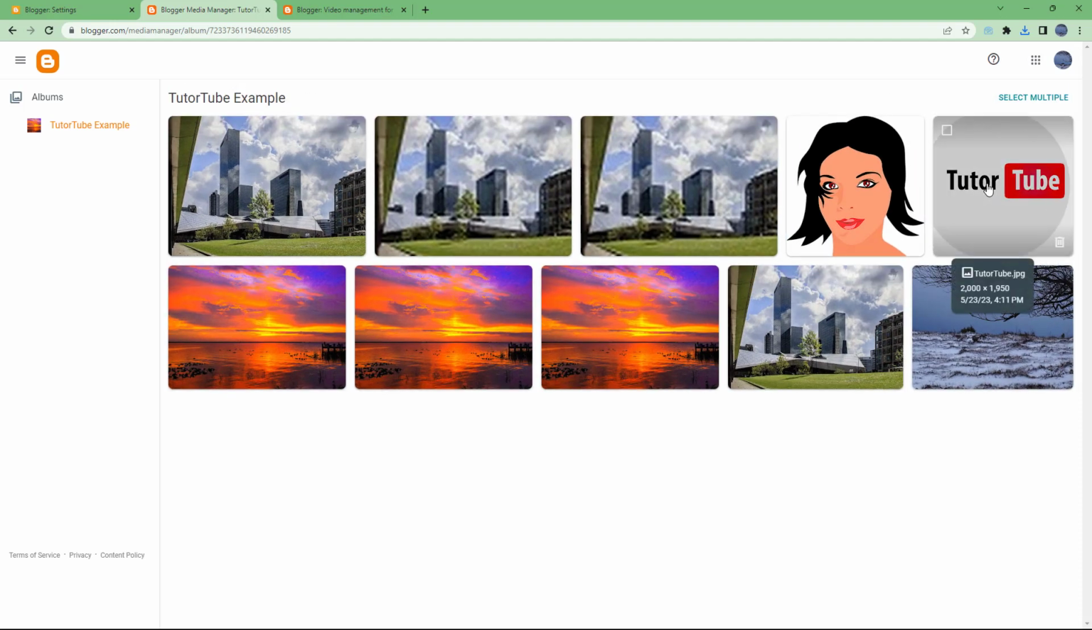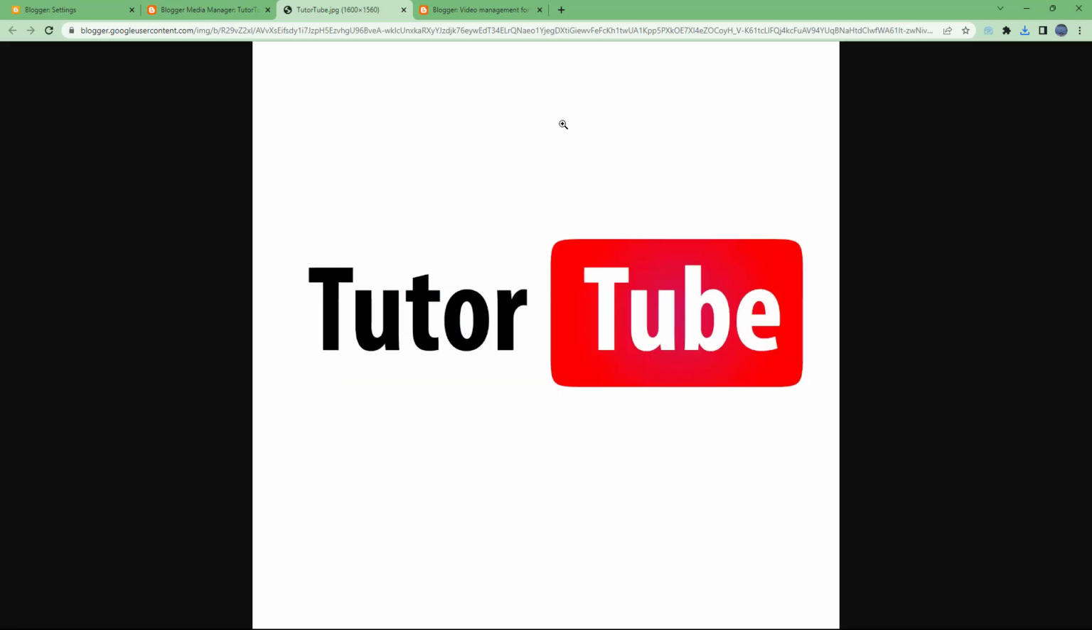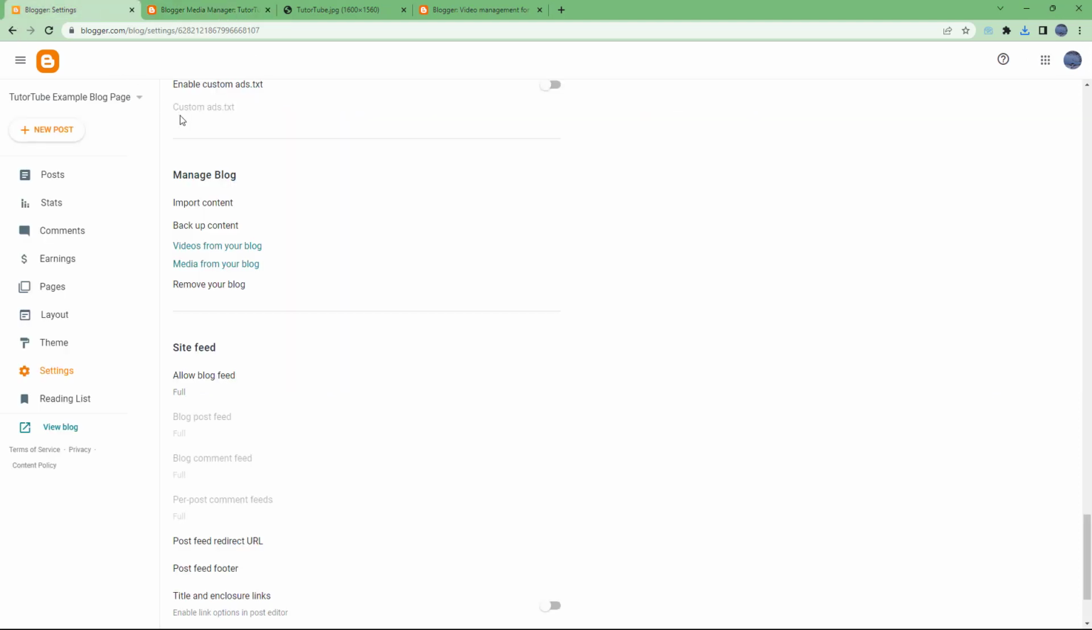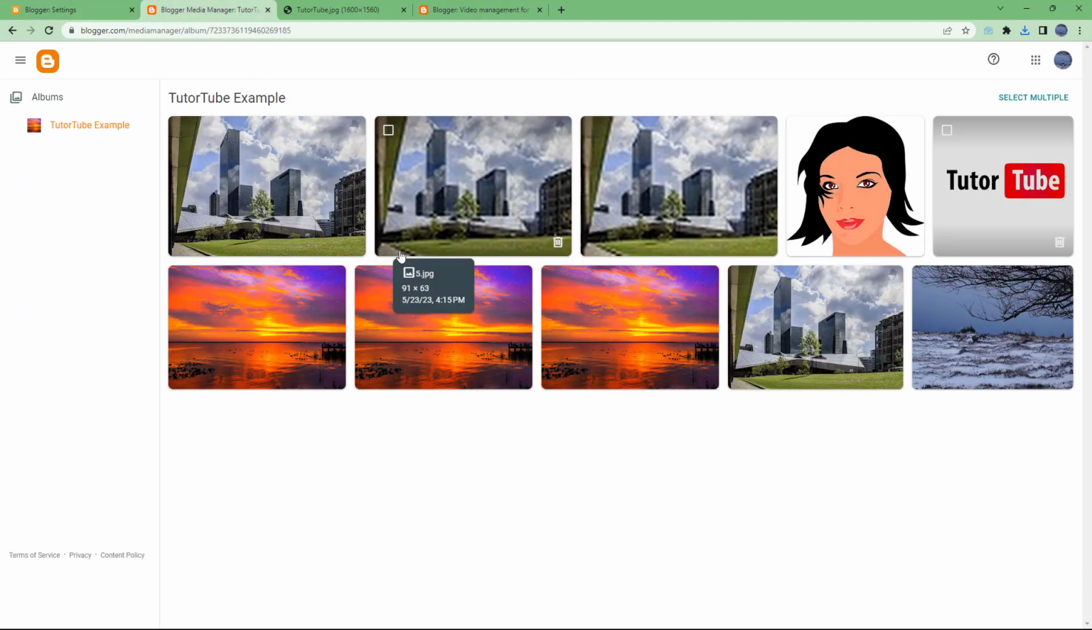Or what you can also do is click and access the image that you have right here, and you can right click and save it as well. And if you want to isolate the media just like that, then you can view the media and download them separately from your blog, from Blogger.